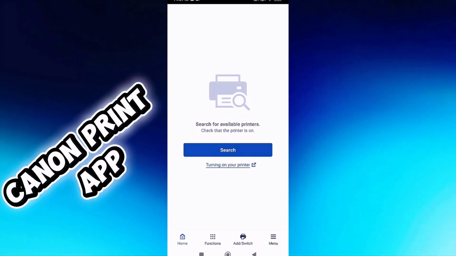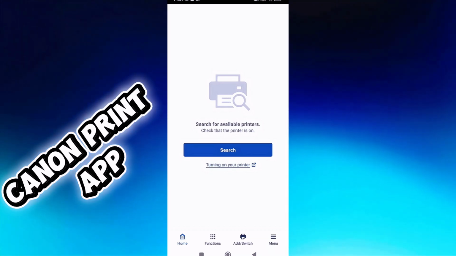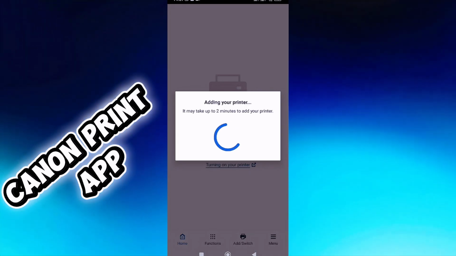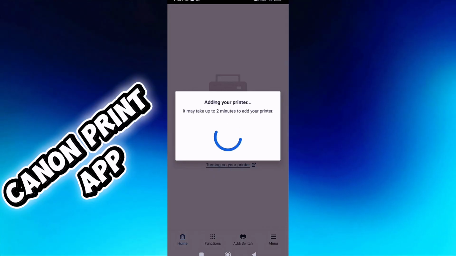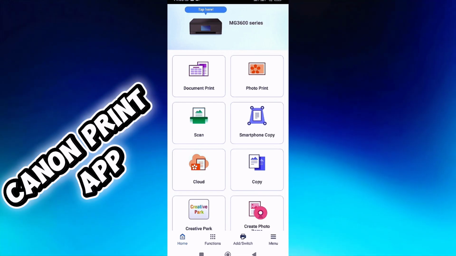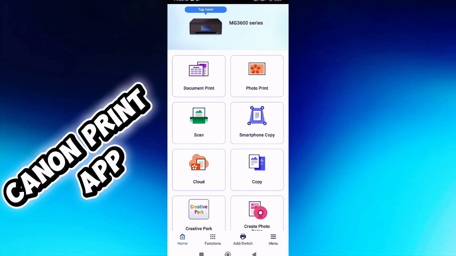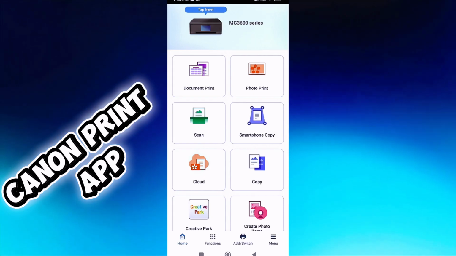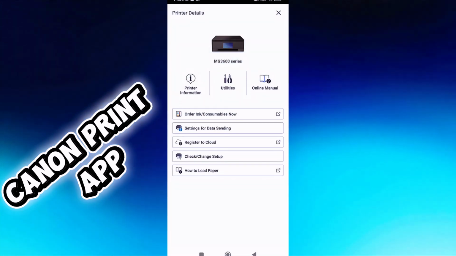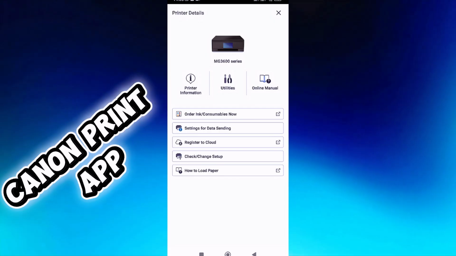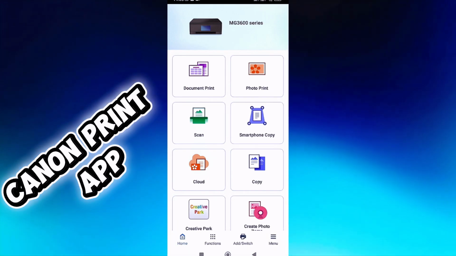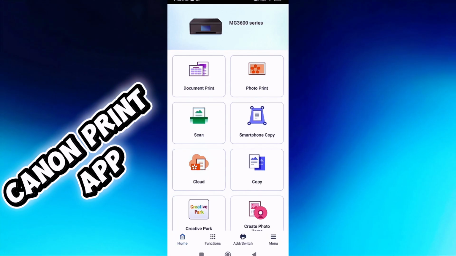So you need to search for available printer. So you select search. And it will start to search for available printer. On the button, you can also select add or switch. It's currently searching for nearby printer within the home, and the printer is found. It's added the printer that is on the network, MG 3600 series. So we got a printer now that is available. Tap here. It will show you the printer information, Canon MG 3600 series. You can also check the utility and etc. So this is how to install Canon Print app, then add the printer to the app.